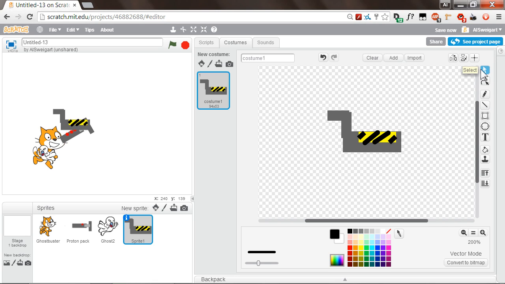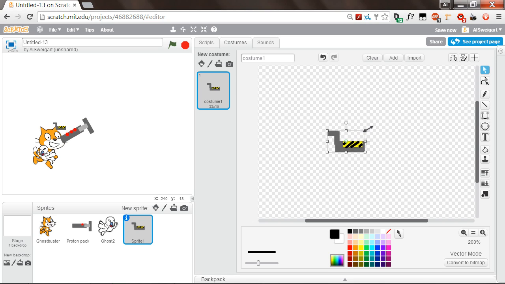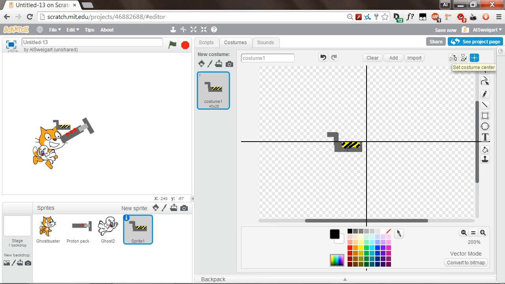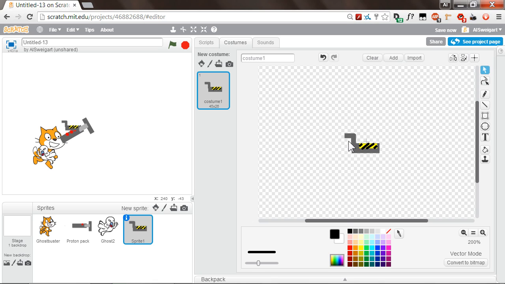I'm going to click on the select tool and select everything. This is really huge, so let's just shrink that down. Just grab the corner and shrink it. Oh, maybe not that small. Yeah, something like that. And move it more towards the center. Actually, I'll bring the center to the center of the trap by clicking on Set Costume Center and placing it, I don't know, right about here. You actually do want to have the costume center somewhere above where the beam shoots out. And the triangle trap beam will be a separate sprite.